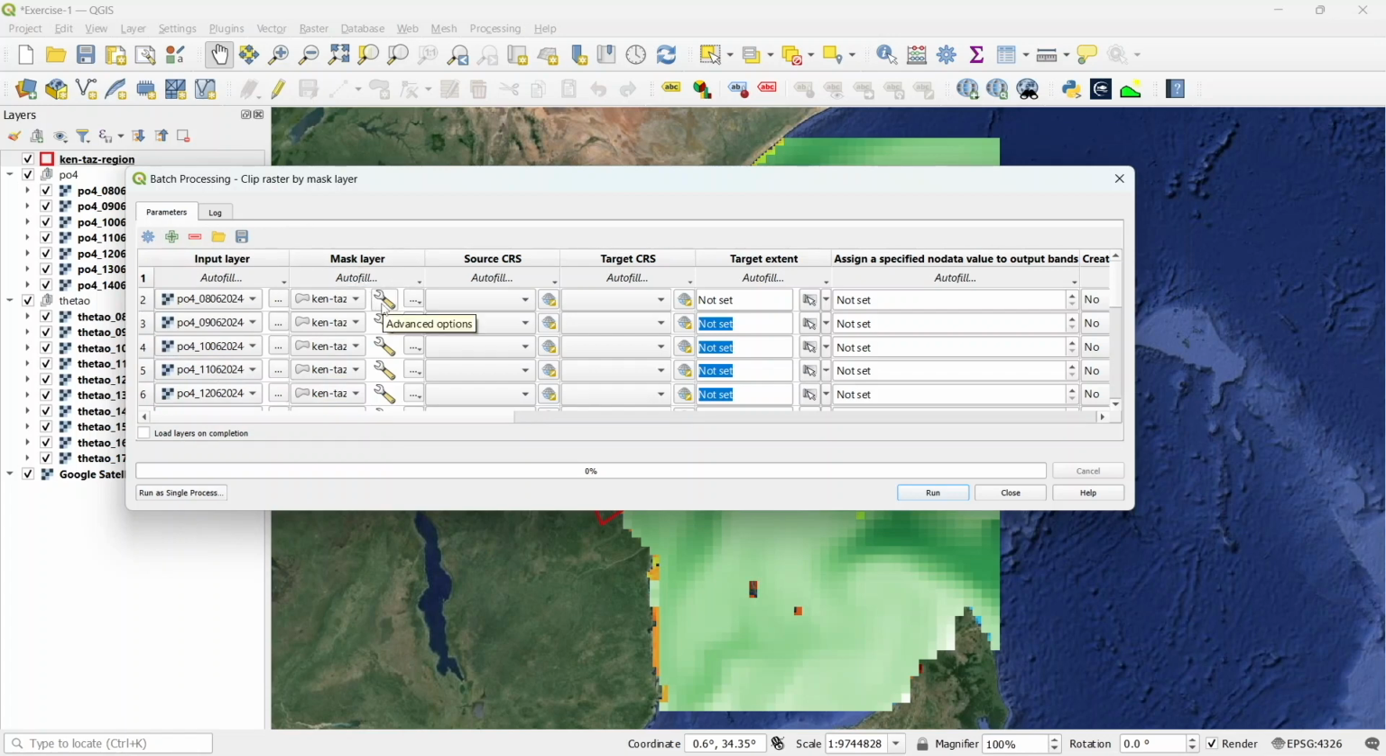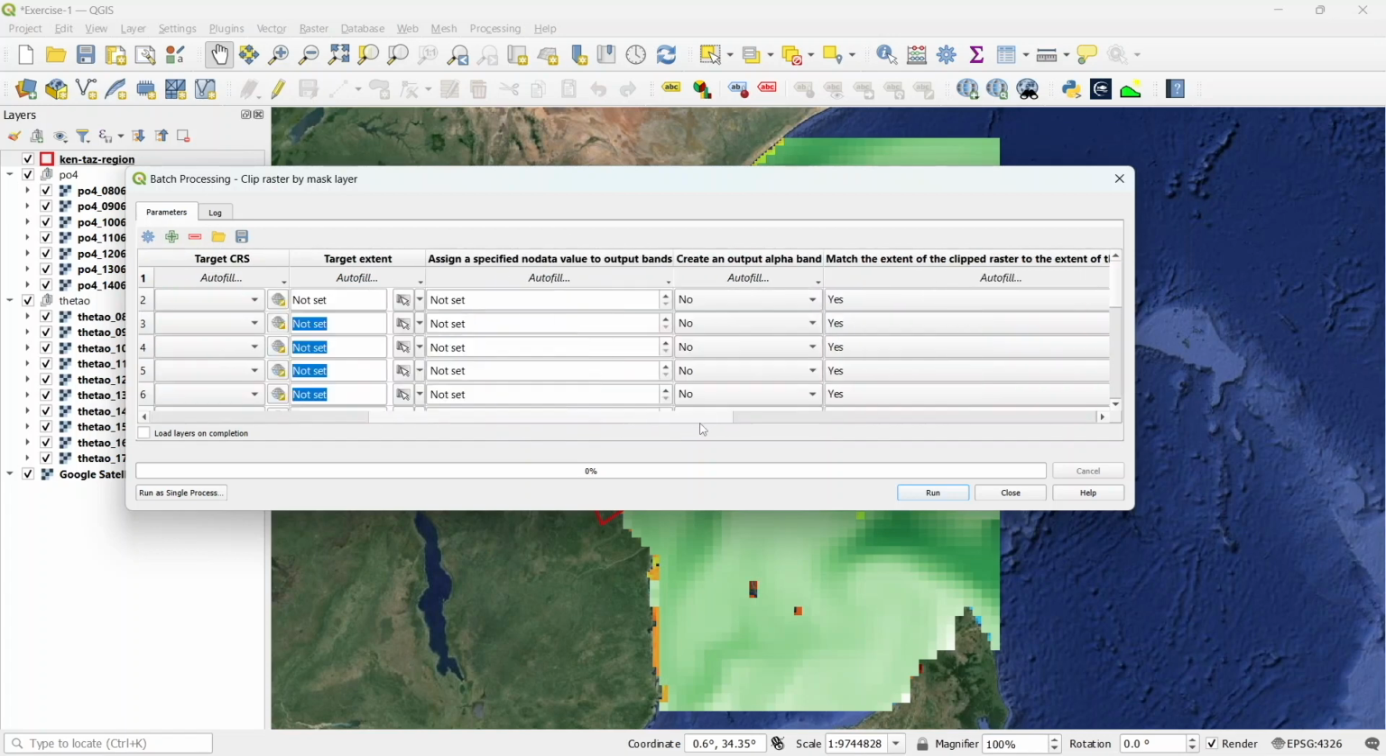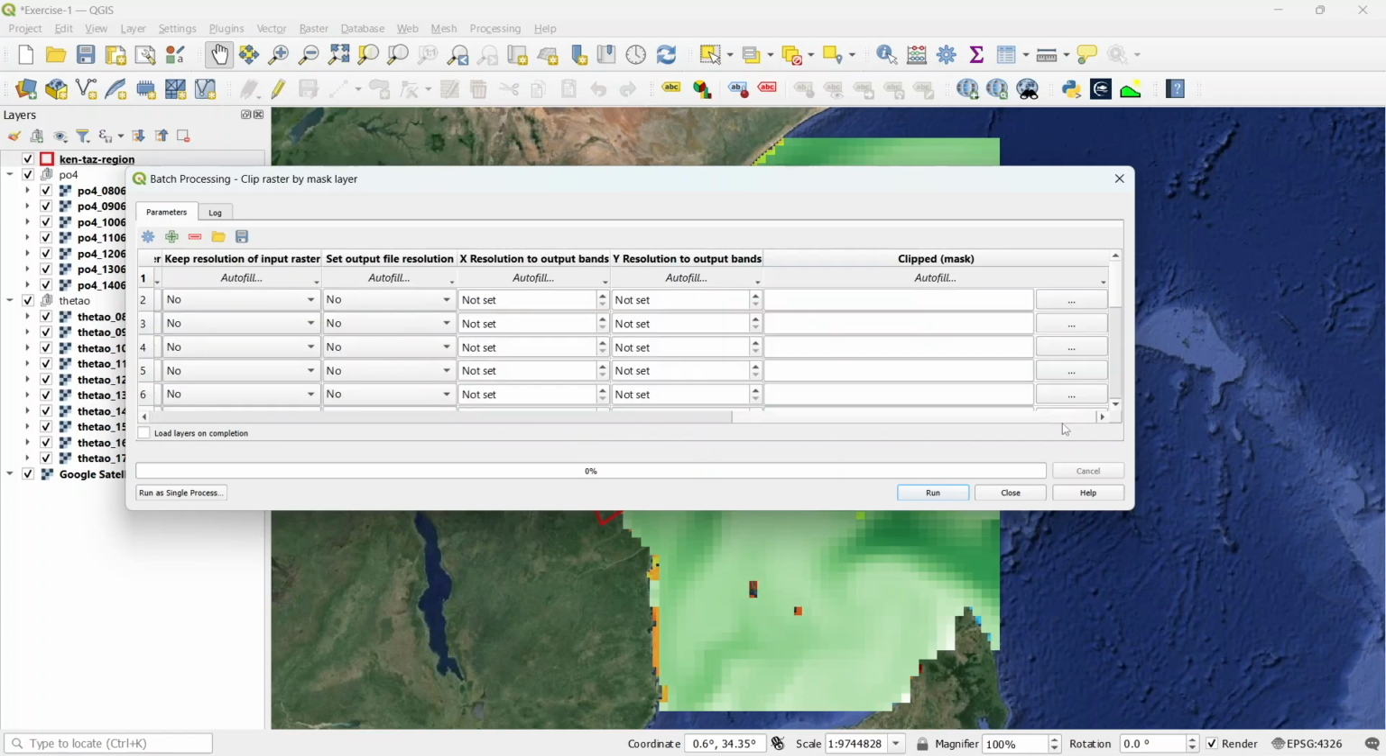The system automatically recognizes the only available mask layer you have just created, that is, in this case, the Kenya-Tanzania region. Here we are going to keep the same settings provided by default, without specifying anything else in particular, because we are just interested in performing a simple extraction of the essential ocean variables in this specific region.